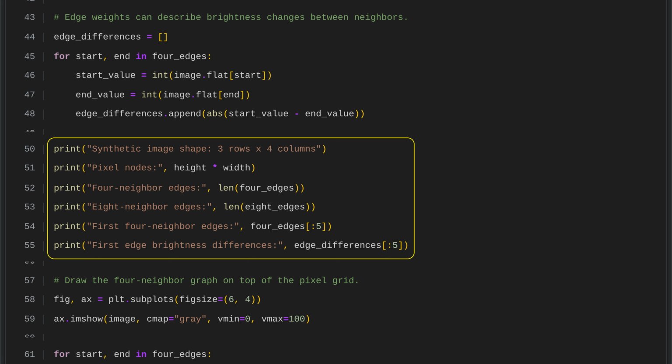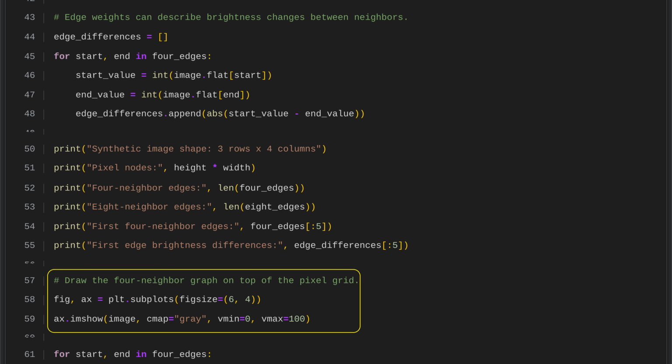Create a new Matplotlib figure and an axis, with a 6x4-inch canvas. Then display the image on that axis using the image display function. Show it in grayscale and map pixel values from 0 to 100 so the brightness is represented correctly. This image becomes the background for adding the pixel graph.